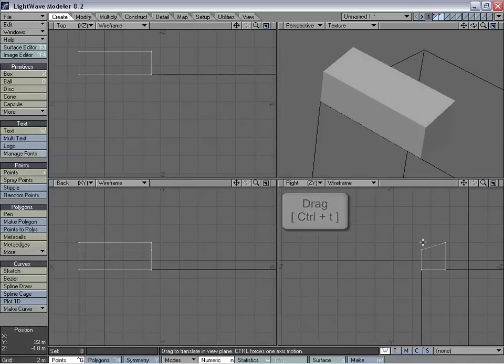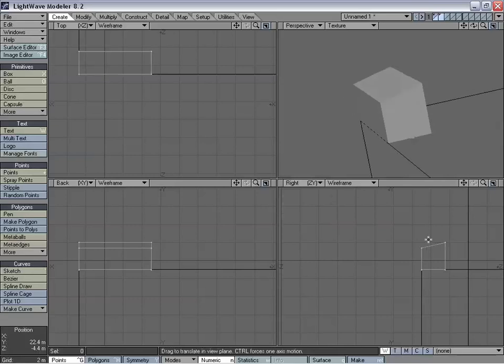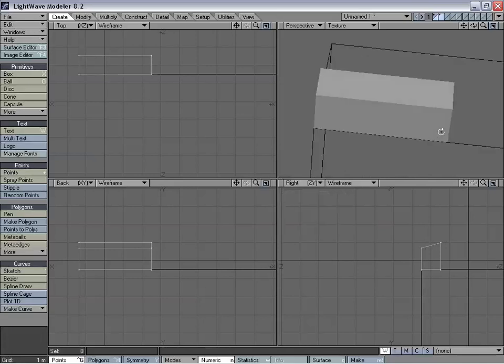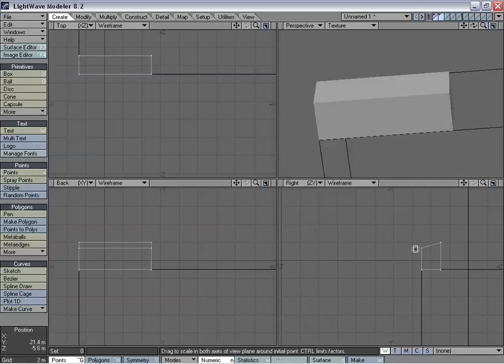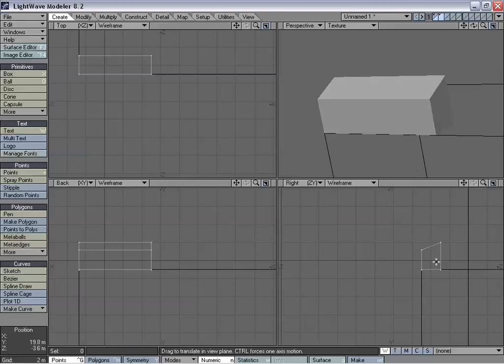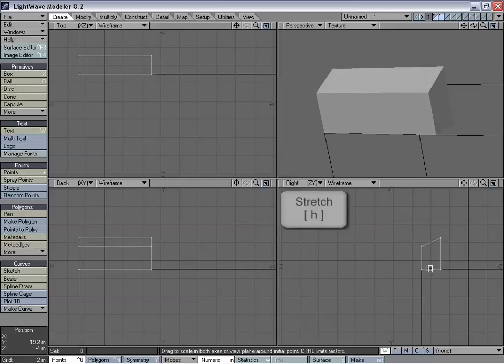Okay, we're going to use the drag tool, which is Control T, and just pull down this front corner right here, just so we get a nice little accent on there. It'll pick up some extra light, look a little more interesting. And maybe just a little bit more. And make it just a tad bit taller using the stretch tool, which is H on the keyboard.